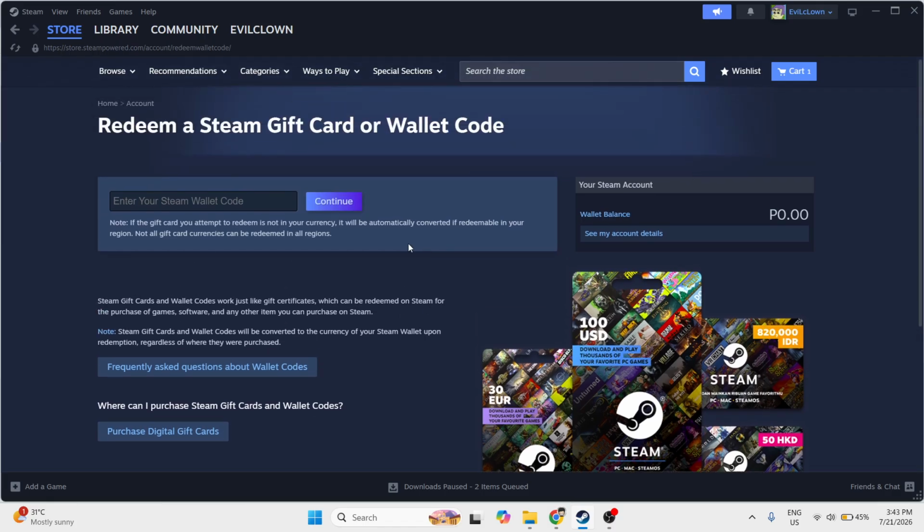Now enter your Steam Wallet code into the text field provided. Be careful to type the code exactly as it appears. It's a good idea to check for common mistakes like confusing similar looking characters or accidentally adding extra spaces. If you copied the code from somewhere, make sure only the code itself is pasted into the box. Once the code is entered, click Continue.